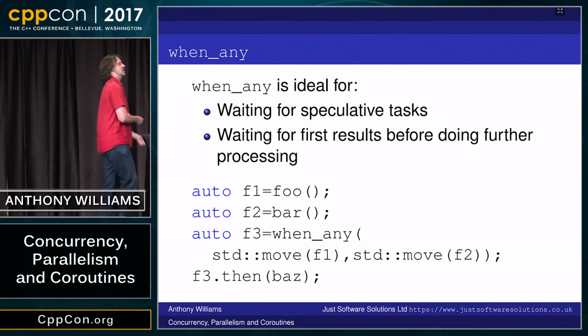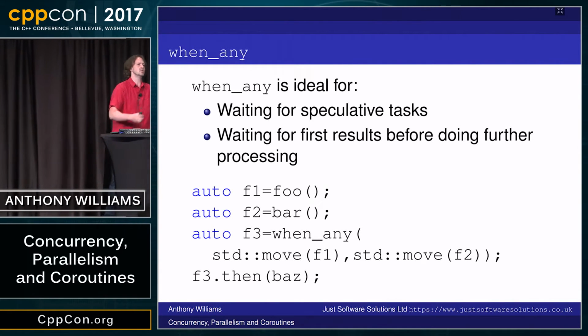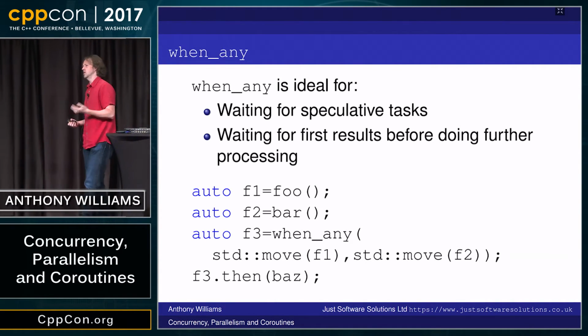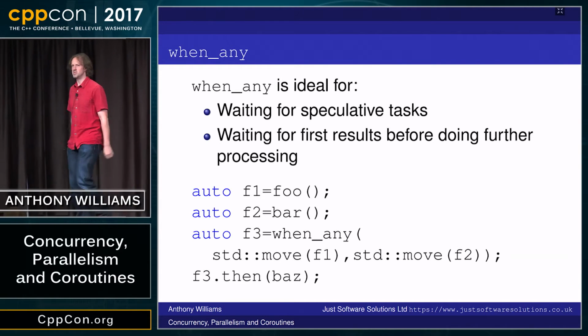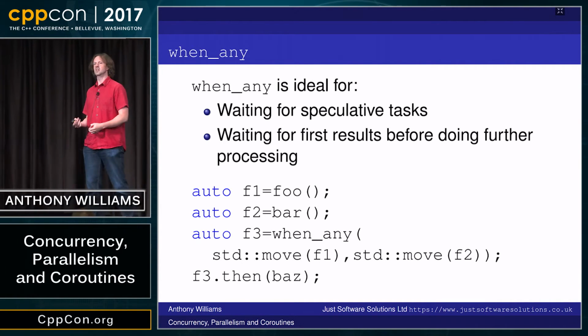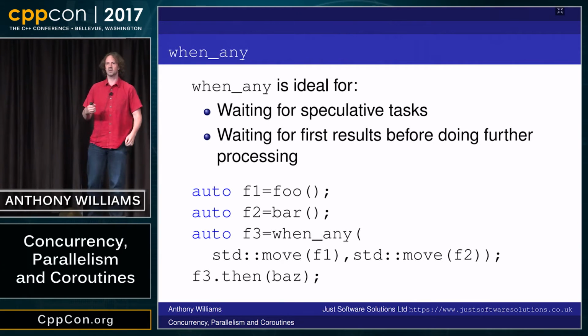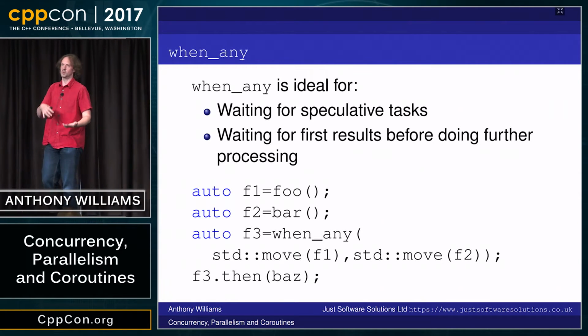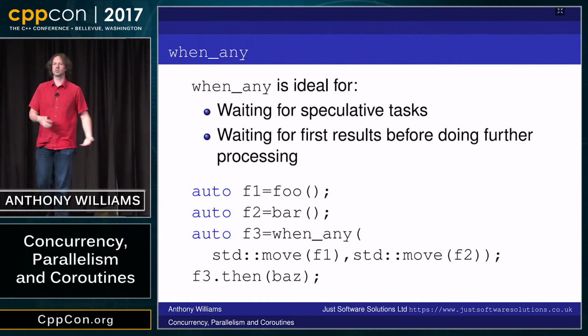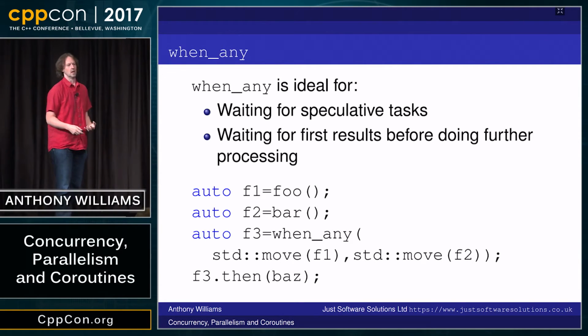So yeah, it's great for speculative tasks. If you've got something, it's like, okay, well, when the first of these is ready, then I'm going to do something. So say you're writing a web browser and you've got to download 5 images in the background. When the first one comes back, then I'm going to actually update the rendering of the page. I don't care which one it is. I'm going to do that processing, and then I'll do something else and wait for the next one or whatever. So that's great.